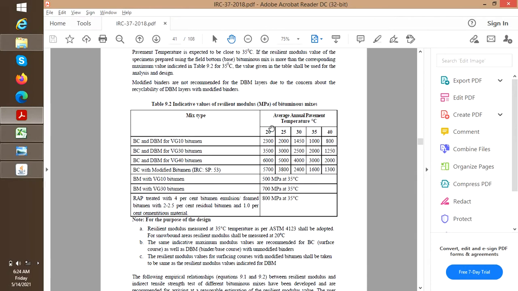Generally, for any mixes like BC or DBM or BM or STBC, the annual average pavement temperature will be recorded. That is, at what temperature we are laying the mix. Say if it's in very hot places, if it exceeds above 40 degrees, the elasticity modulus will be low. Relatively, if the temperature is less, the modulus will be relatively more.